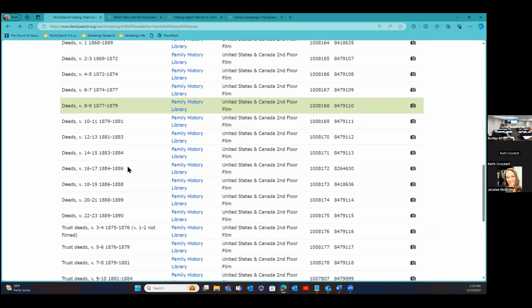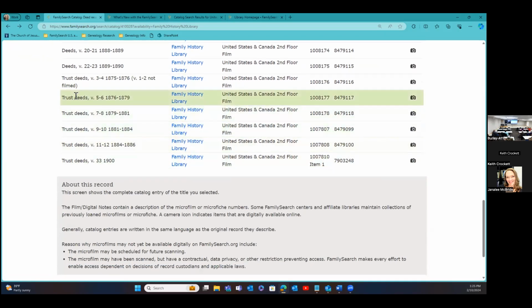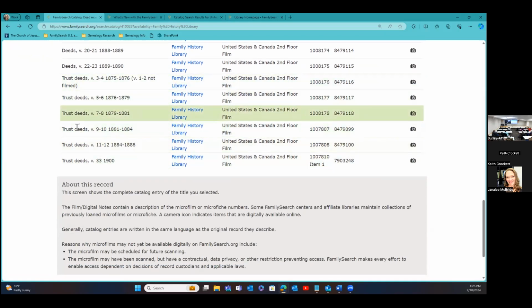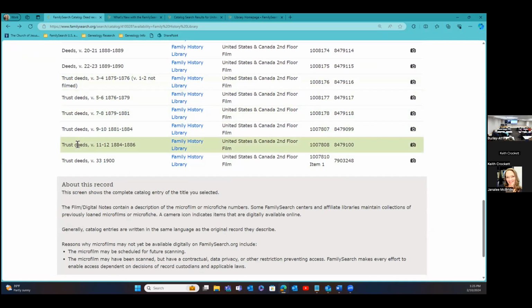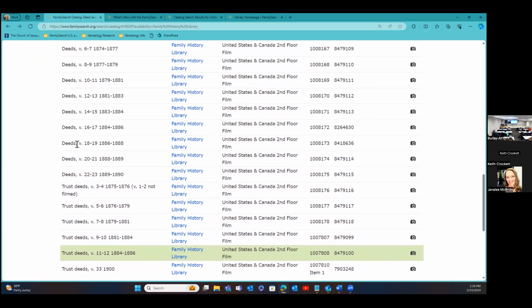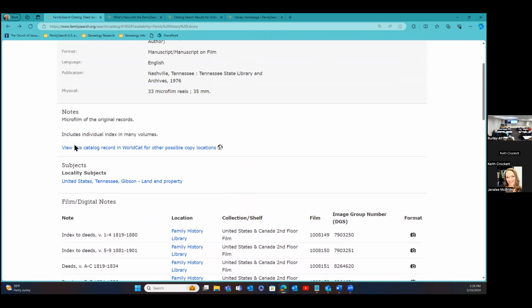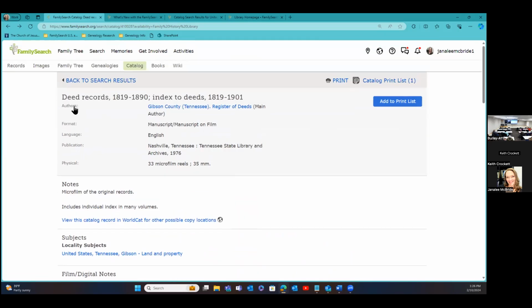But if we're not aware that at the end of this, there are also trust deeds on this, which is basically a deed, a loan with your property as collateral, we may not have realized that there are trust deeds in this collection. So that's why it's important to really look at what is actually in the collection, okay?